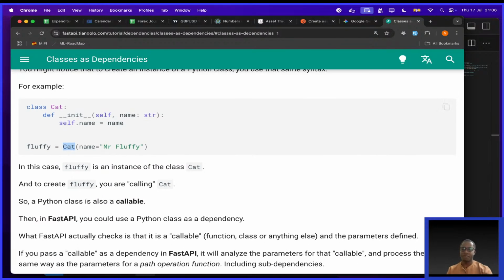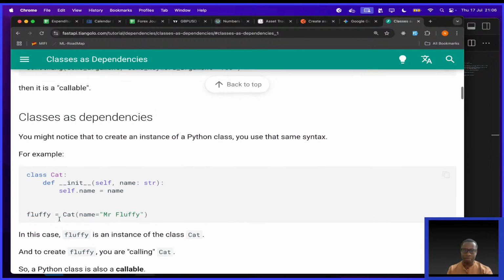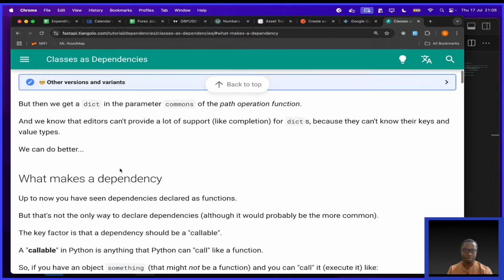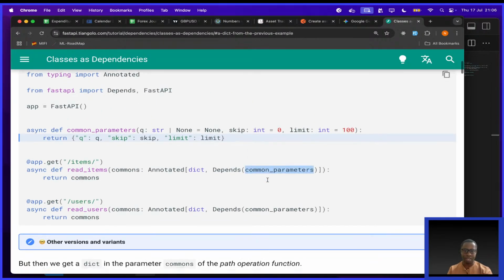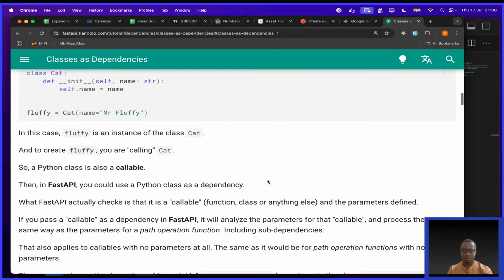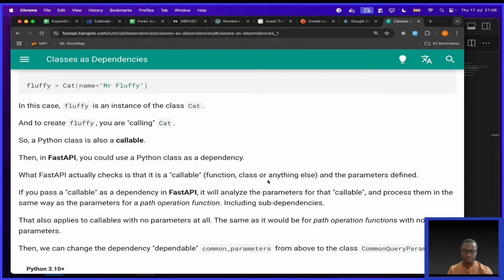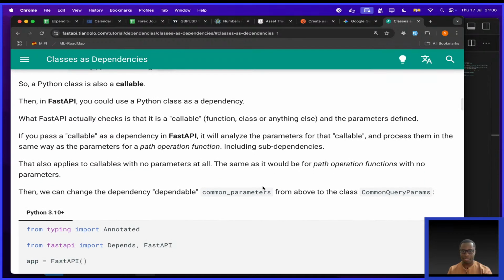So you're saying then in FastAPI, you could use a Python class as a dependency, because a callable can be a Python class. And in this case, a Python class is also a dependency. So a class can be a dependency, meaning, I'm guessing, that we can pass a class, for example, to this Depends, okay? We can put a class here. So let's go on. I could be wrong. Let's see what they say.